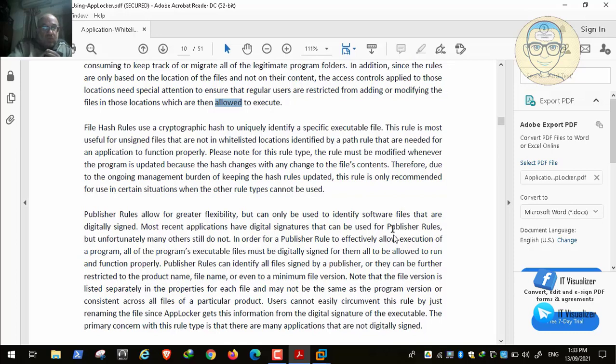So in order for the publisher rule to effectively allow execution of a program, all of the program's executable files must be digitally signed for them all to be allowed to run and function properly. I think this is an old documentation, but nowadays most developers of programs or applications do have a digital signature for their products. Anyway, as I have told you before, this is the second most commonly used AppLocker rule. I prefer to use the path rule. This is the most commonly used one and the easiest one to implement.